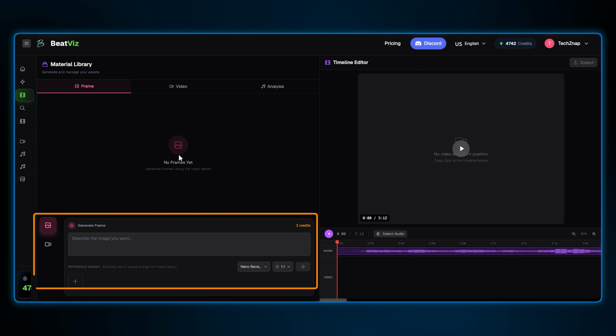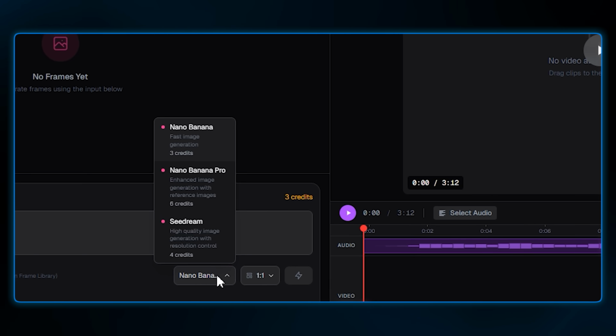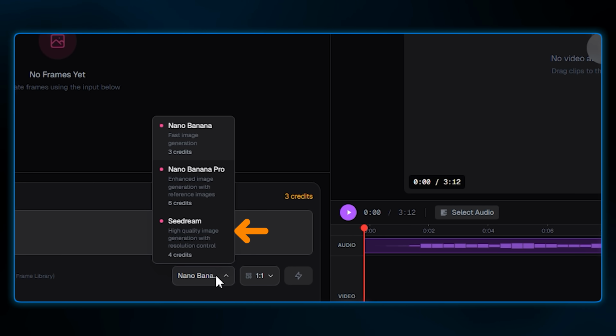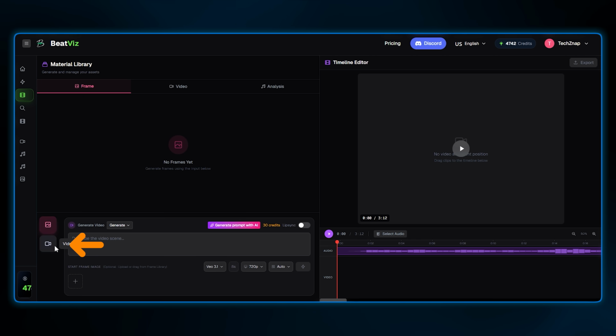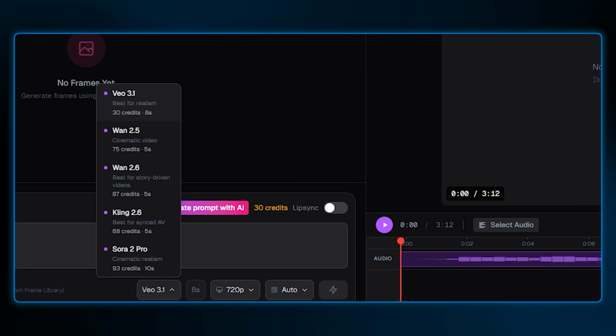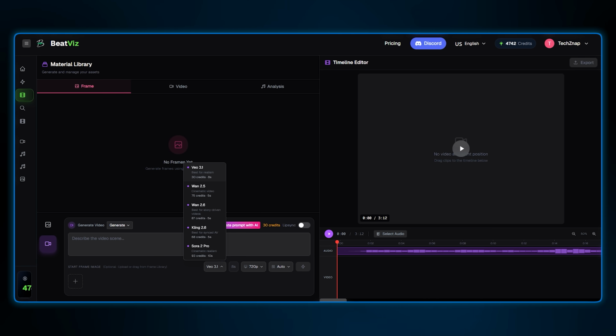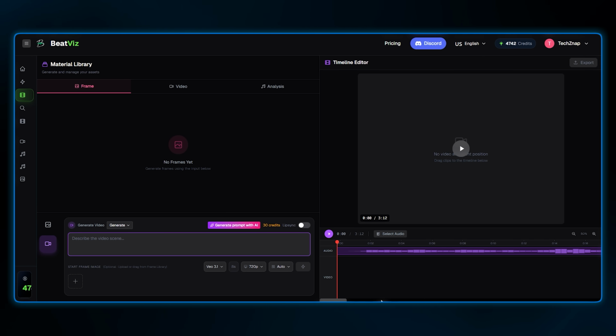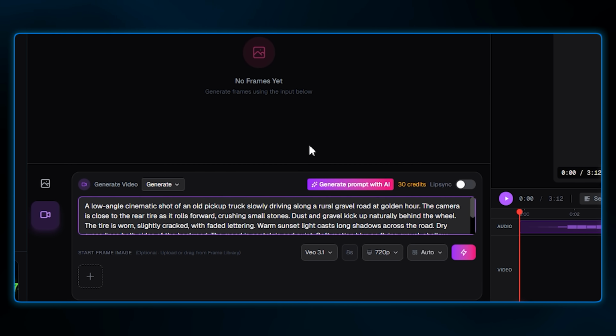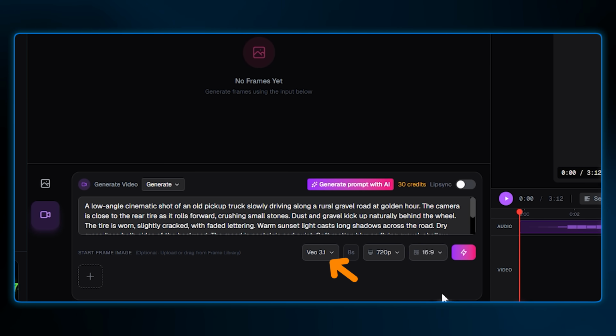Here, we can build our video scene by scene. For generating frames, you can choose from advanced models like Nano Banana Pro and Seedream. And to generate video, you have access to major video models like VO 3.1, Sora 2 Pro, and Kling 2.6. And you can use all of them right here inside BeatViz. Let's try creating a visual scene for the very first line of our lyrics. I'm going to type a detailed prompt, select 16:9 aspect ratio, and click Generate with VO 3.1. Let's check it out.